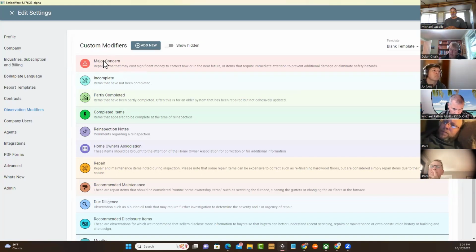Probably most of us have some version of major concern. I mean, you kind of need that. And then, interestingly, I have my repair all the way down here. I have all this other stuff kind of first. Incomplete items to me is a really nice one for new construction. I think there's a huge difference between a build that has a bunch of incomplete items and a bunch of repair items, as far as what that tells me about the builder and the builder's subs and stuff. So I love my incomplete one.